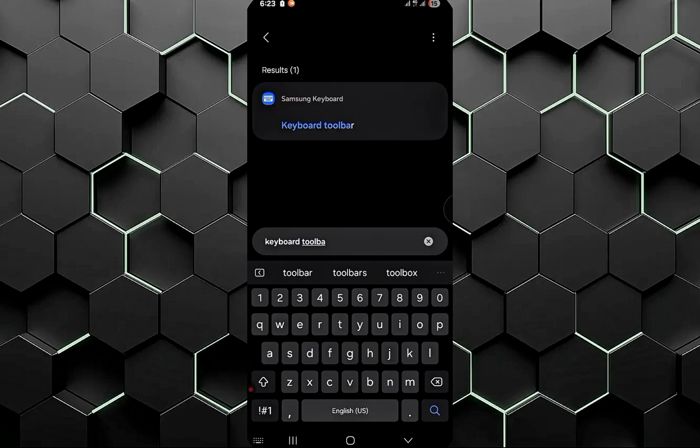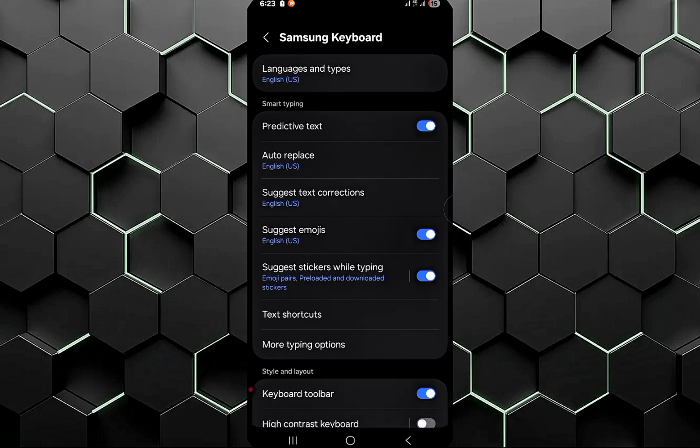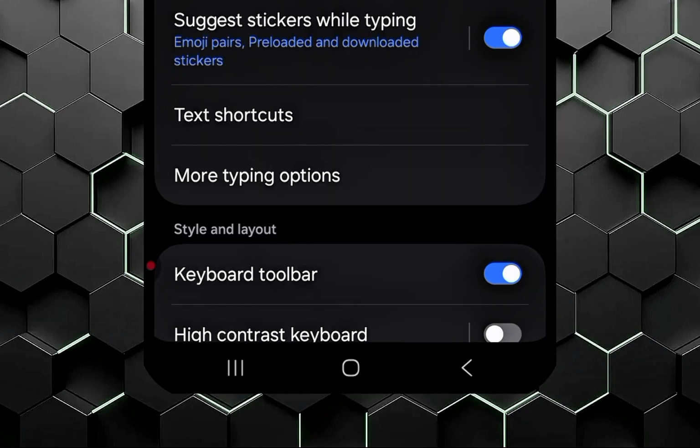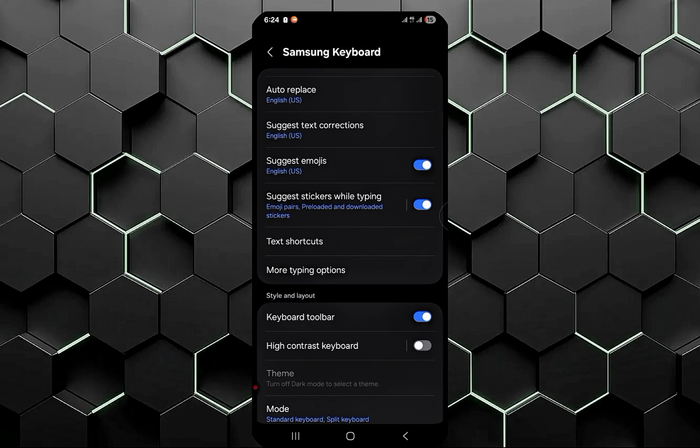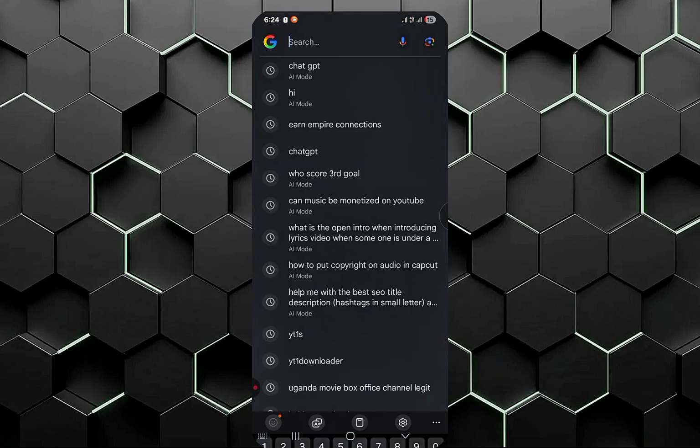toolbar, just like that. And the keyboard option will become available. So what you have to do is to just click onto that option right there. And then once you're here, your keyboard toolbar will be highlighted. If it happens that your keyboard toolbar is toggled off, you just need to turn it on. Just need to turn it on just like that. And you'll be able to go ahead and access your clipboard.